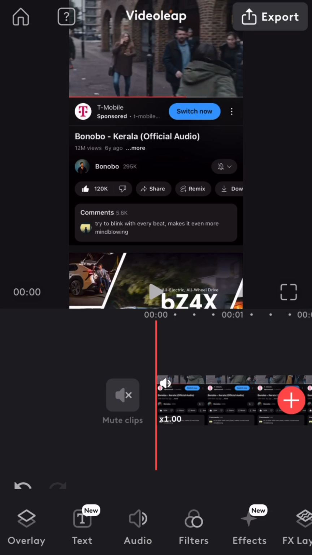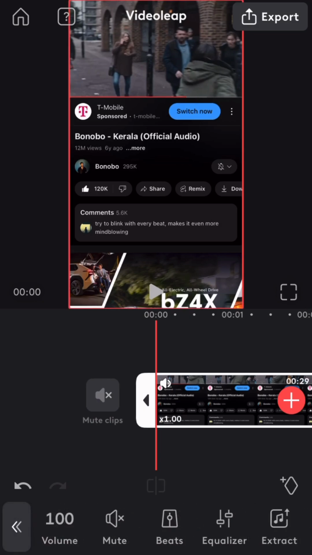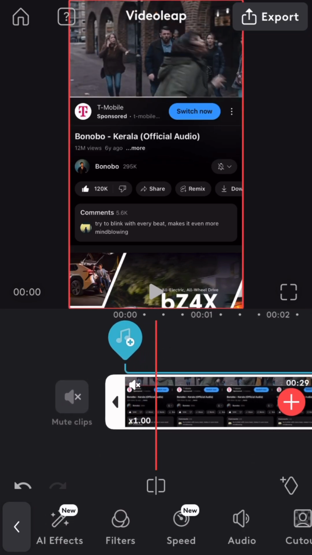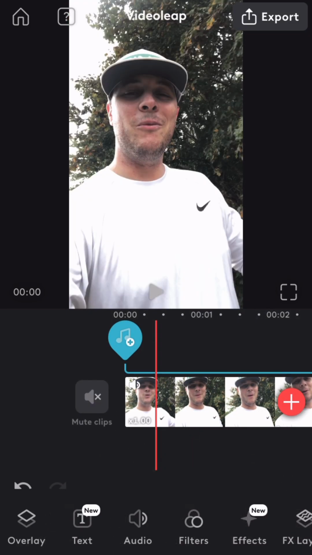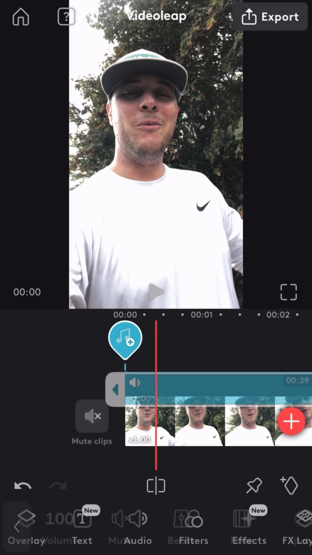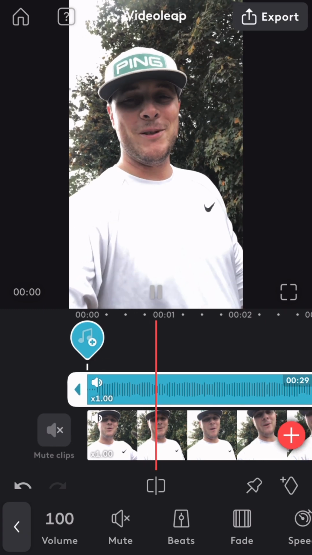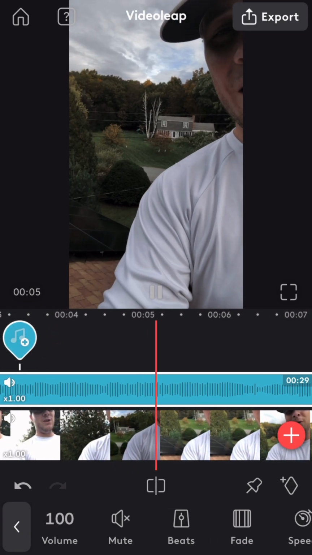So right here, what you'll see is I'm going to add music. I select the music clip. I just did a screen record from YouTube. You click the music segment, and when you add that screen record from YouTube, I grab some Bonobo right there. Then when you click audio, you can extract the audio. And here we have the audio playing. It's a little bit loud.